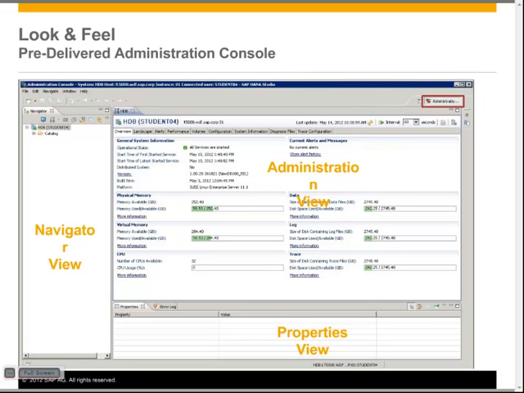So this is a perspective that's pre-delivered by SAP. You could find it by selecting the administration icon in the top right corner, which you see highlighted in this slide.